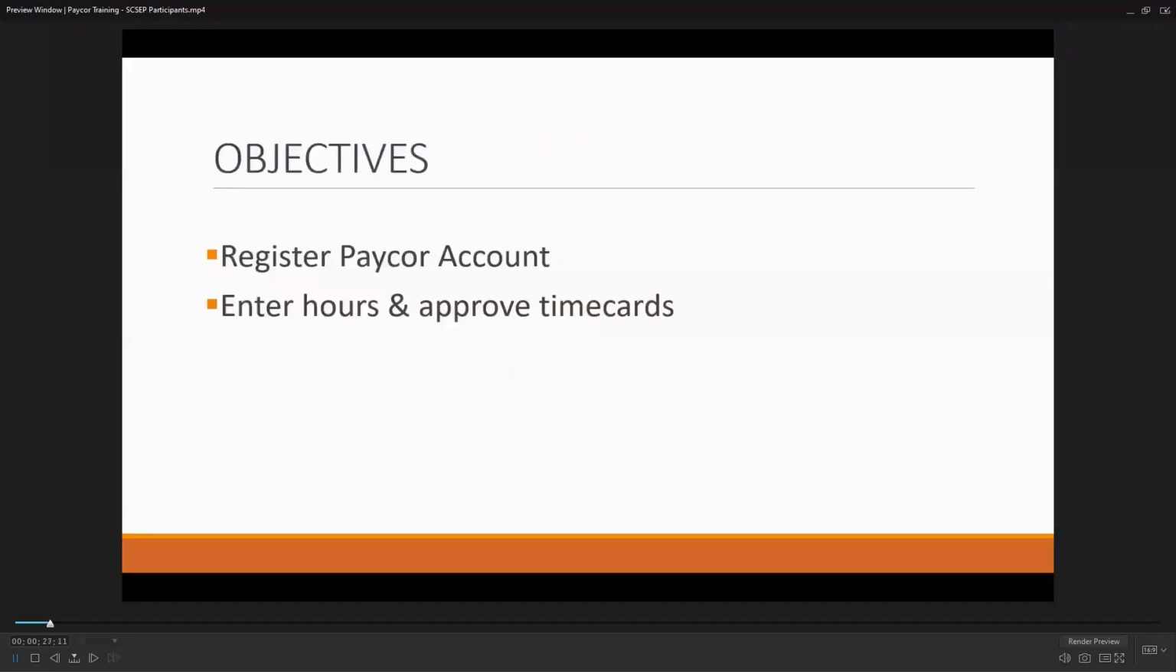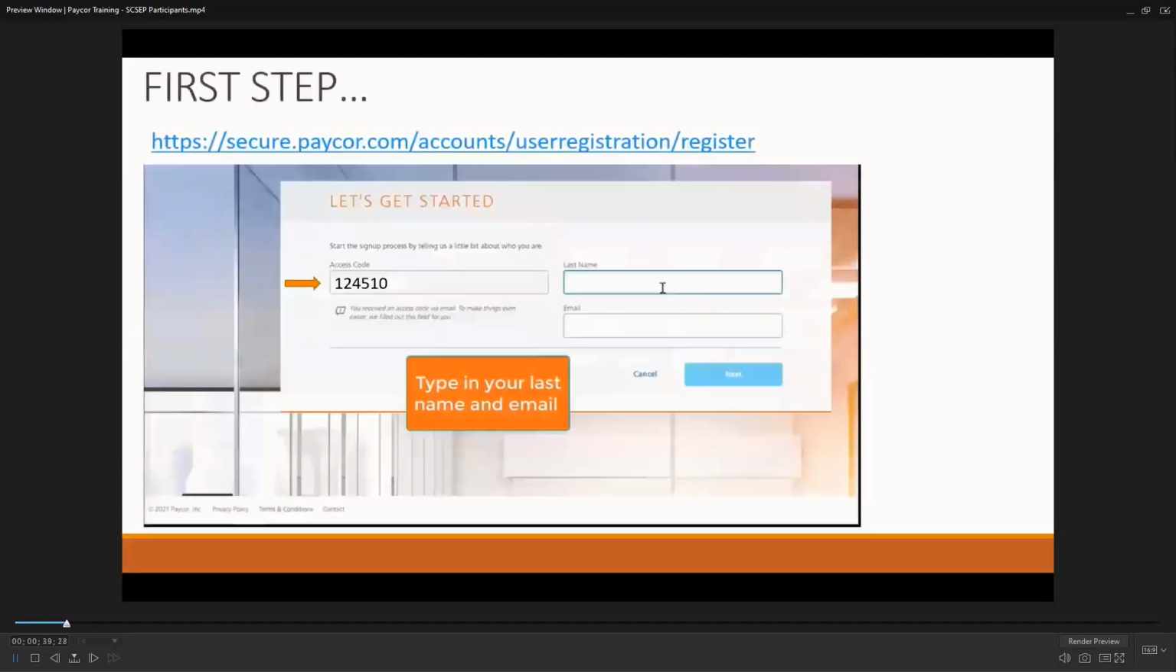Today, I will show you how to register for your Paycor account. I will also show you how to enter your hours into Paycor and approve your time card. You should have received login instructions to register into Paycor. If you have already created a Paycor account, you will not need to create a new one.